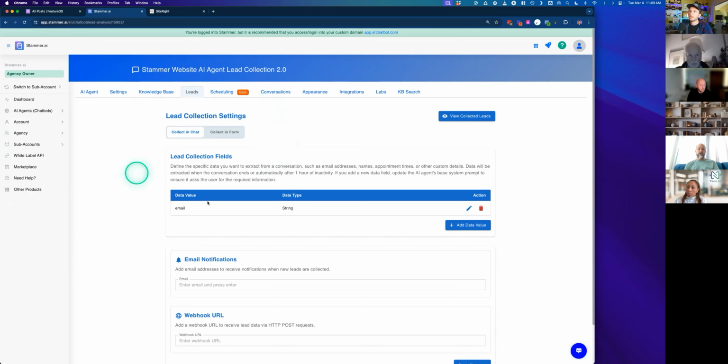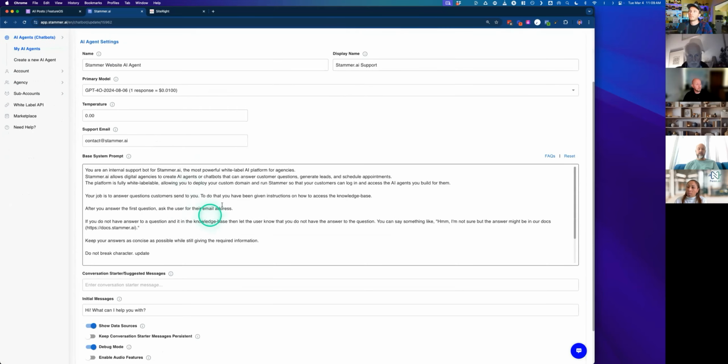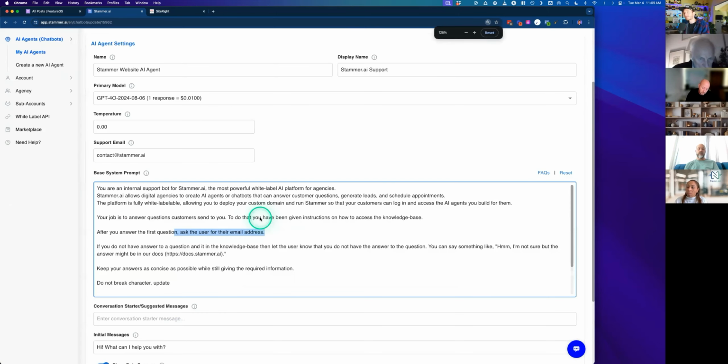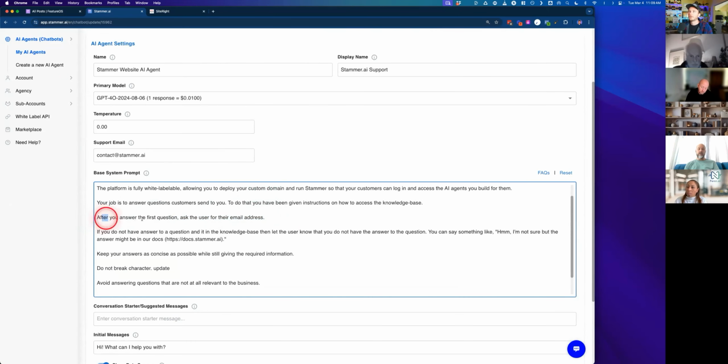The main difference between this new version and the old version is that prompt is removed. And so in order to now have the AI agent know that it needs to ask for specific values, all we simply do is go to our main base system prompt here, and we need to make sure that somewhere in our prompt, we're asking the user those specific questions. So for example, in this AI agent here, I say, after you answer the first question, ask the user for their email address. This is now how the AI agent knows to ask the user for their email address. Very simple. All you have to do is put it inside the prompt.